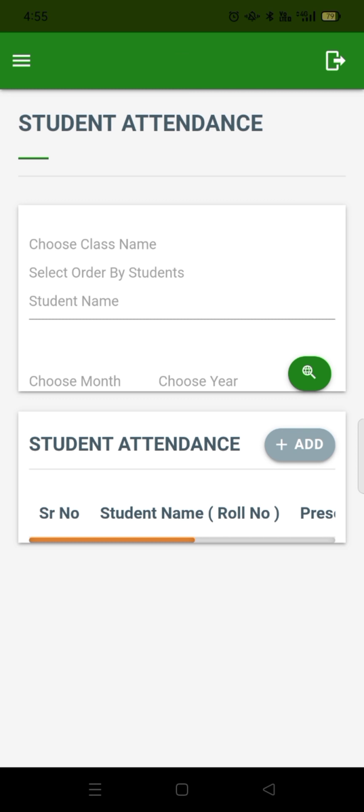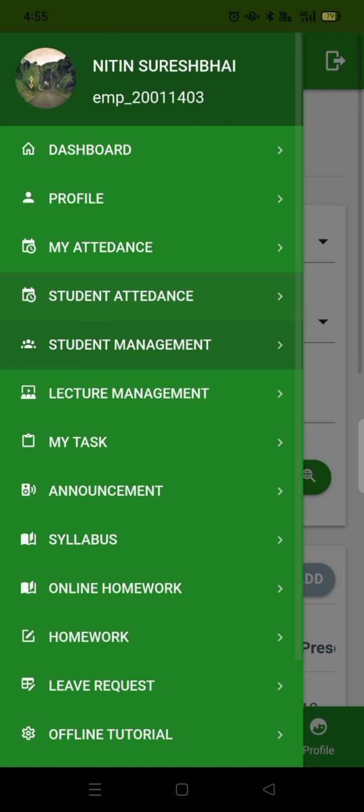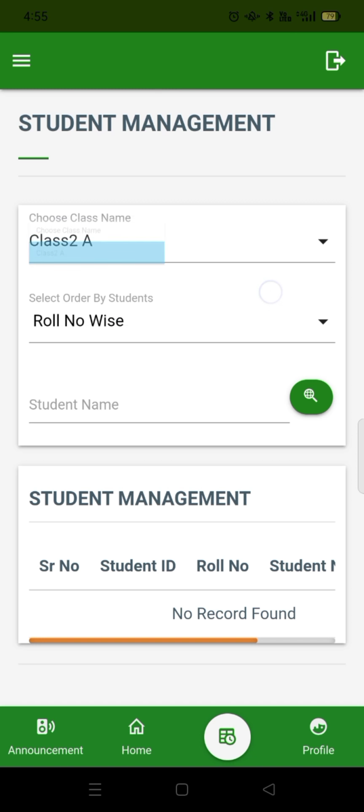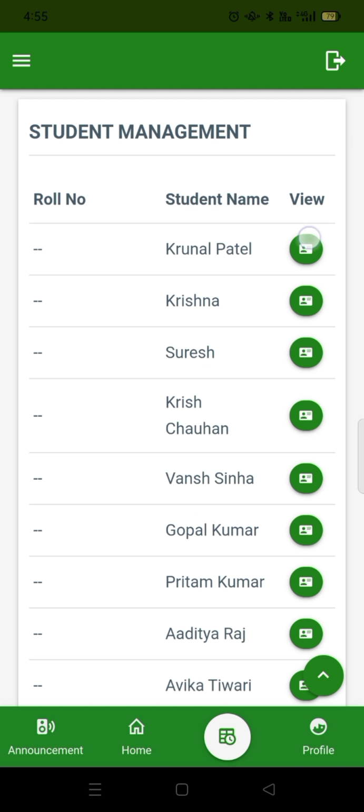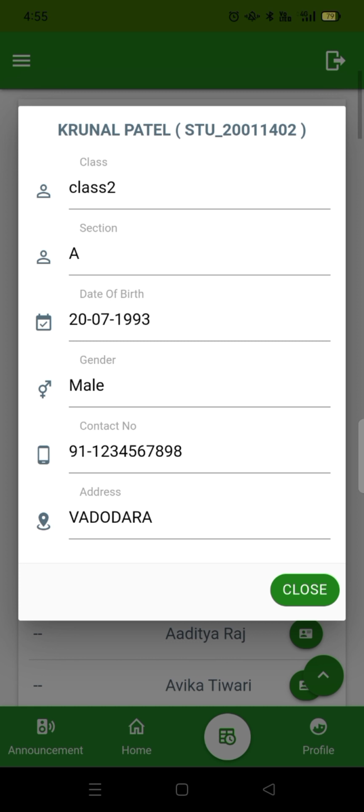Next module is Student Management. You can see a list of your class students. Click on View to check any particular student's records.